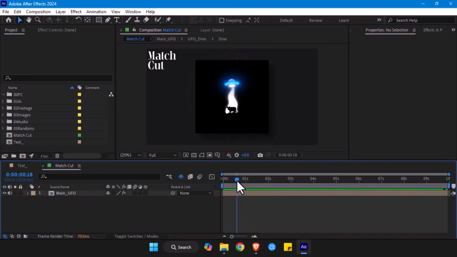Some people might call this morphing, but I don't think morphing is really the right word for this, because I think professionals call it a match cut, especially in filmmaking. So I'm going to call this a match cut. You could call it morphing if you want, but I don't think morphing is that appropriate for it.